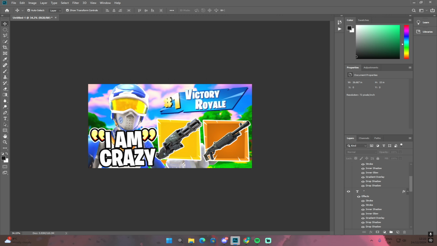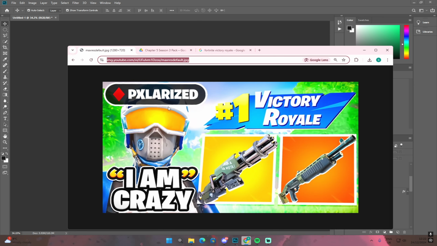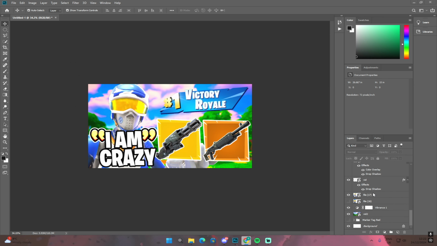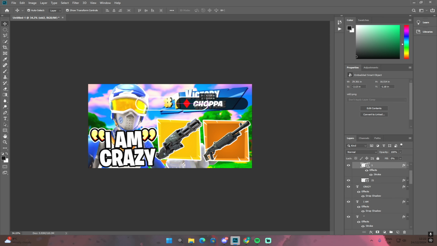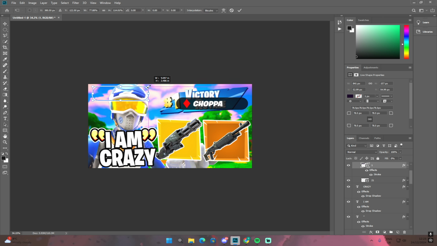The last thing we're going to have to add is this little tag right here. I'm going to have it down in the description, so don't worry about how to actually get it. I already have it right here, so I'm just going to select it and put it right up on the top, guys. Alright, so we're going to resize this bar around here, should be perfect.